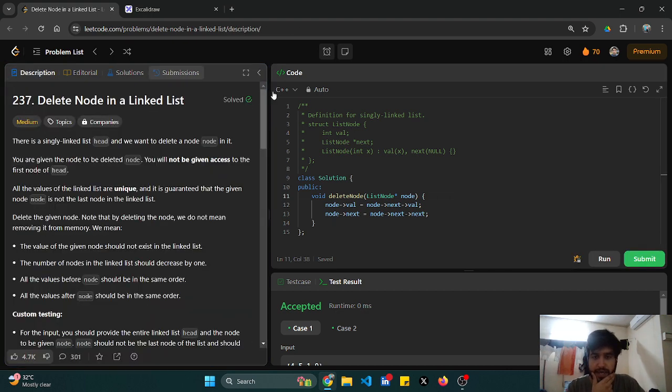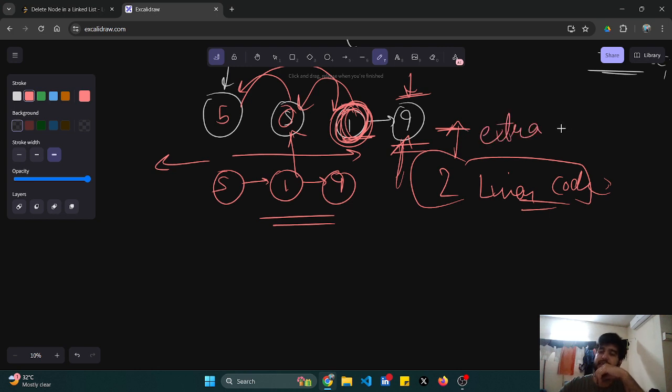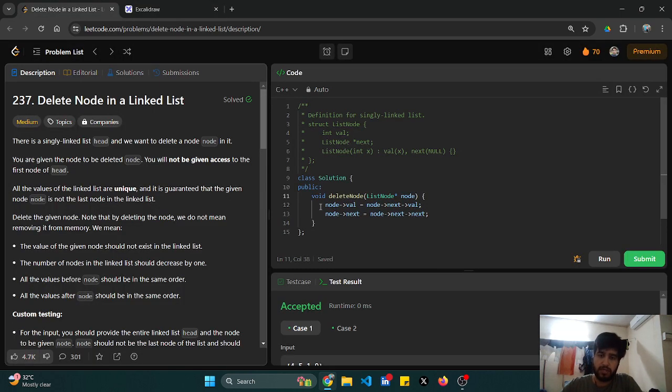Submitted successfully. So if you are not given access to the previous node, just delete the node after it, but before that, copy the value of the next node. Suppose you are not given the condition that the node cannot be the last one, then you can always add an extra condition. For this case, this is the only code. You're just moving the next pointer, but before this you are copying the values.